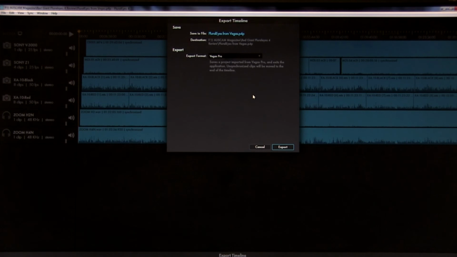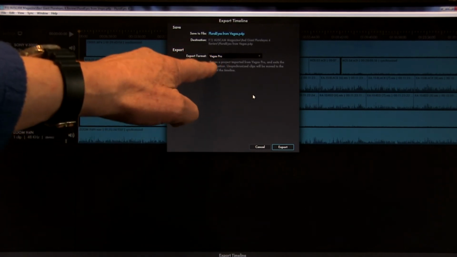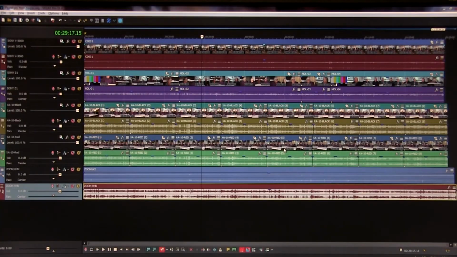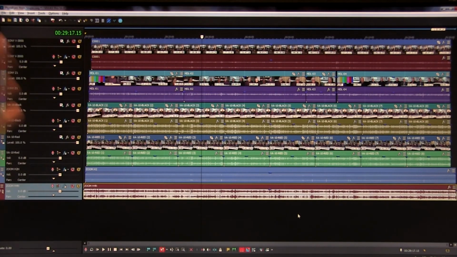It knows it's come from Vegas, so it's already set to go back there. I export the project and straight away I'm back in Vegas Pro, and instantly everything is in sync. Truly astonishing. That's taken less than 3 minutes to do the whole process. For comparison, syncing the same project manually took more than 4 hours.